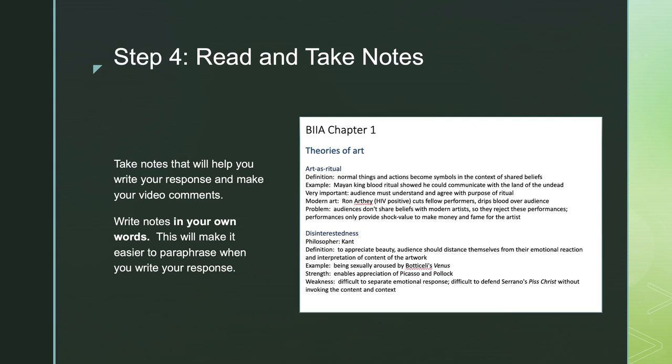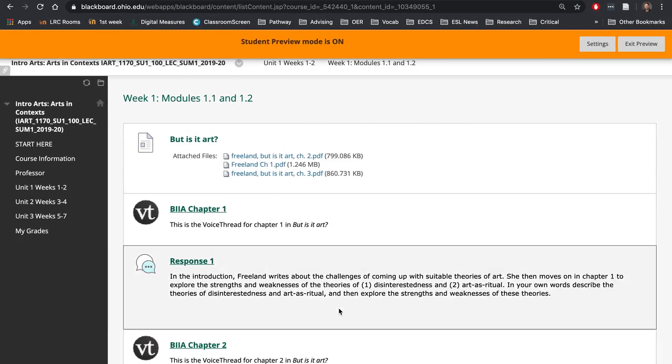But what I do want you to do definitely is take notes while you're reading. You'll take notes specifically that'll help you write your response and make your video comments. You can see on this slide an example of the notes that I took from chapter 1 of But Is It Art? I'm going to do this as a regular homework assignment for my class as well. Every time you read a chapter for IARTS, I want you to actually share your notes with me. And so I'm going to show you where you're going to share your notes with me.